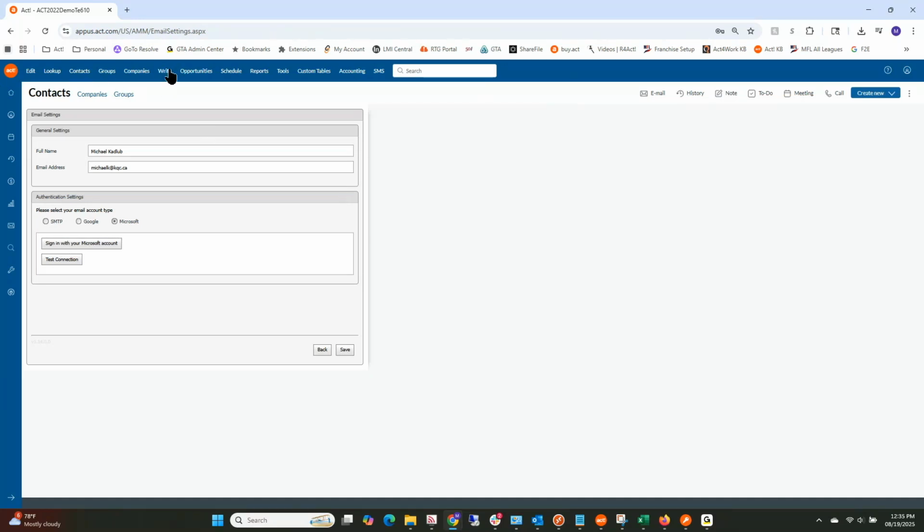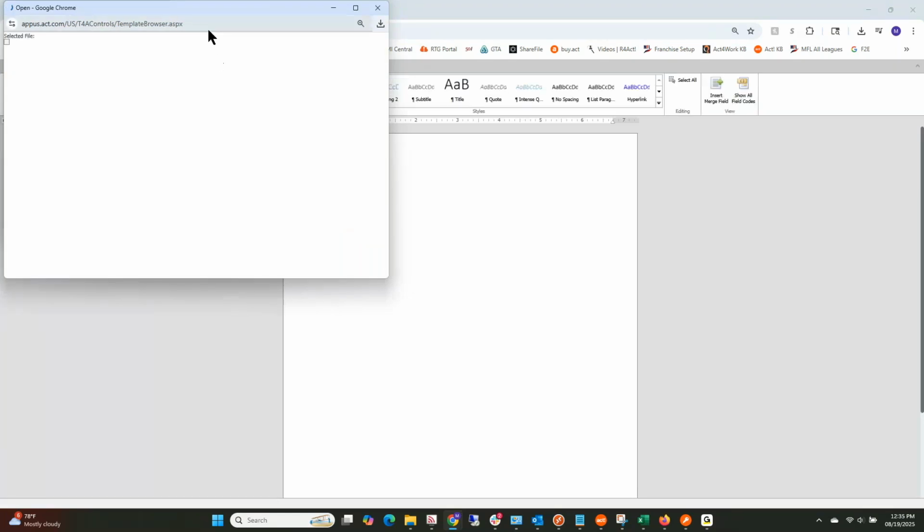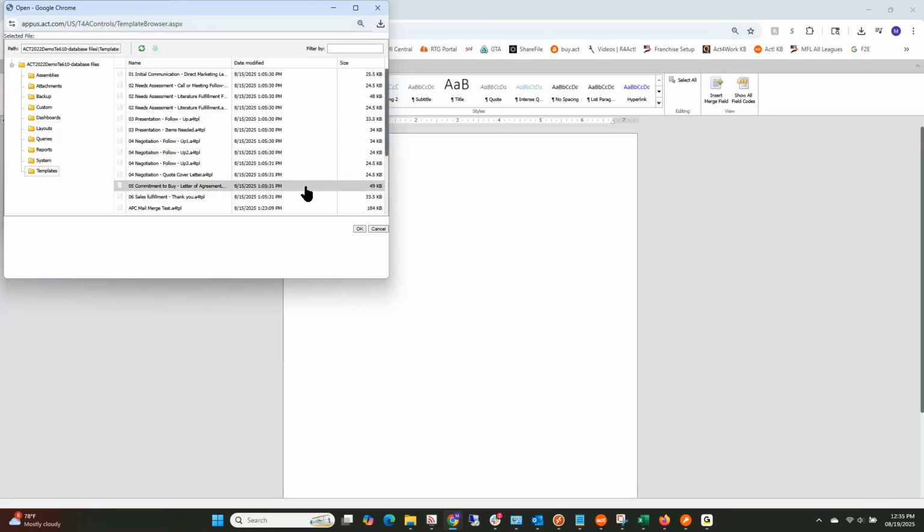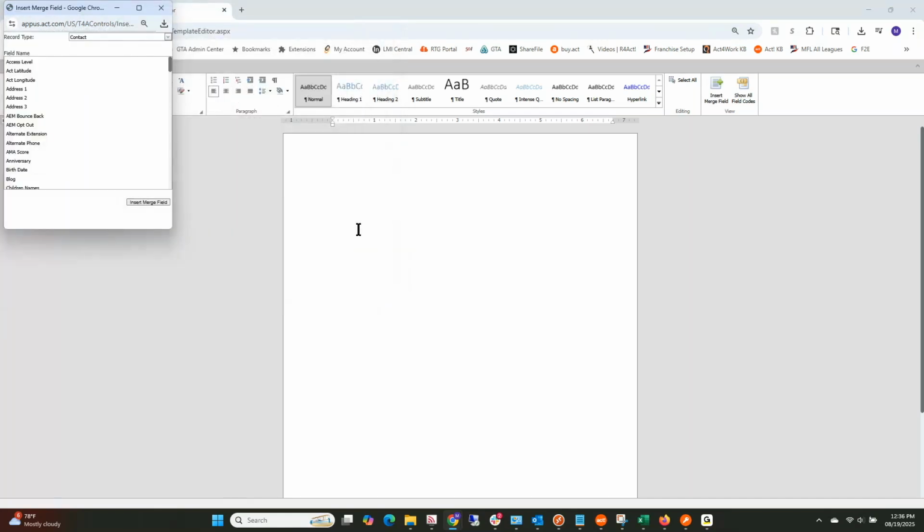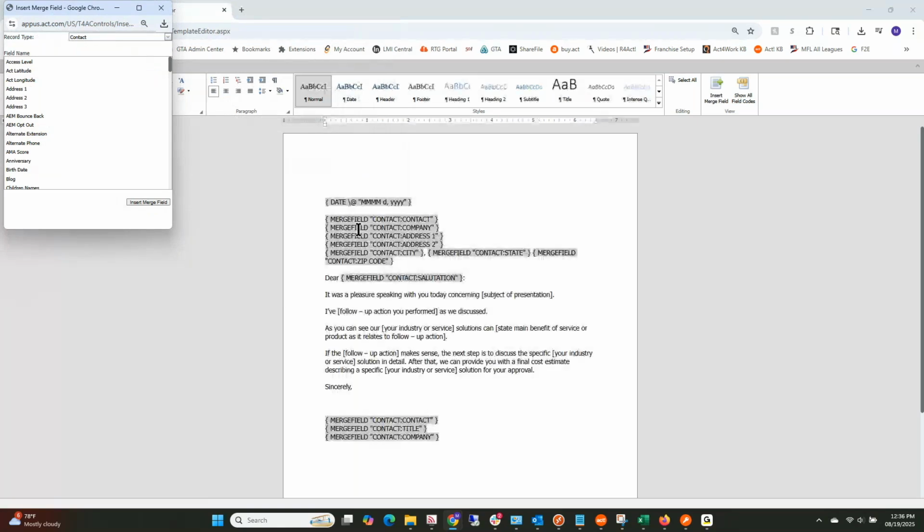Okay. All right, so let's go ahead and create a template. So let's go to the right menu, templates, manage templates. And I can either start from scratch or, here I'll just pull up one of these that comes with ACT, just to show you what it looks like.